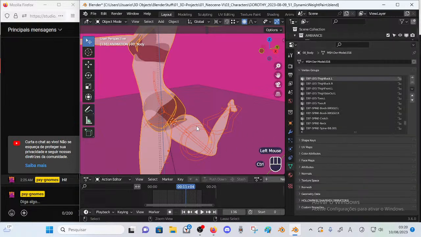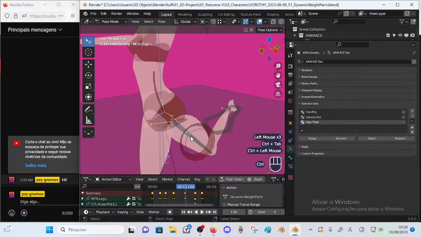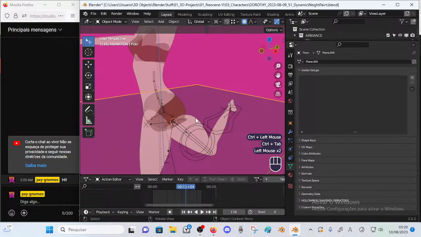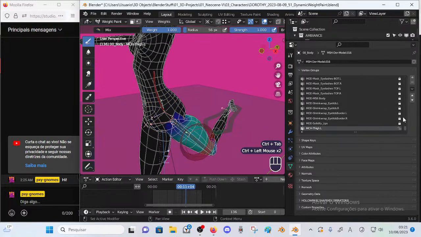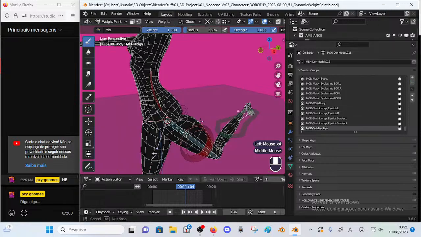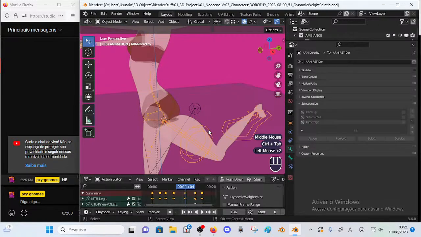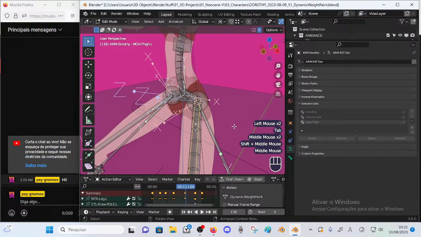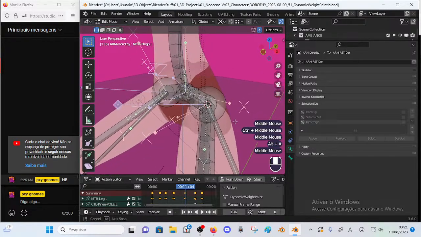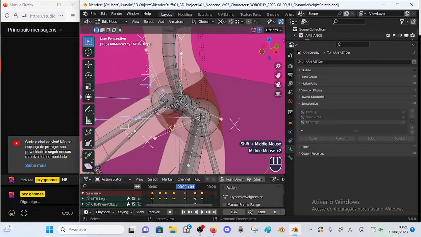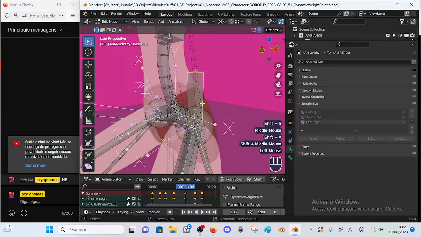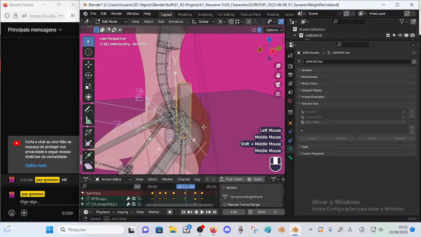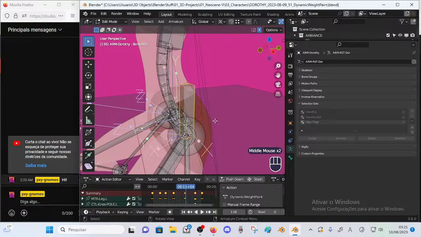So I need to pick this one, and no, it must be on weight paint mode. Okay, pick that. There's only thigh, oh, there's already thigh left and right. No, let's delete both. So no way out. I need to create an additional deformed bone. Thankfully, I already have experience in this domain, so this will be relatively simple.